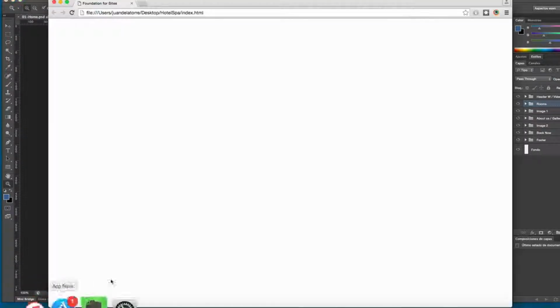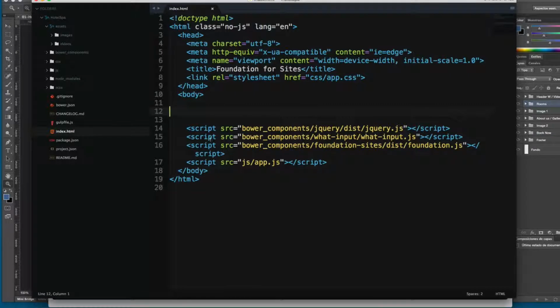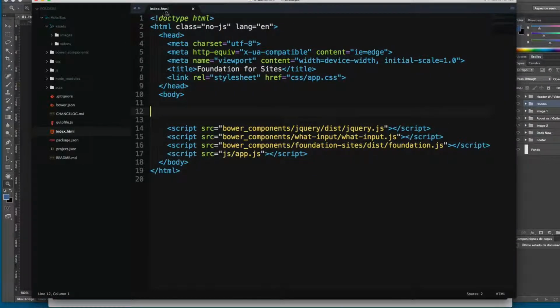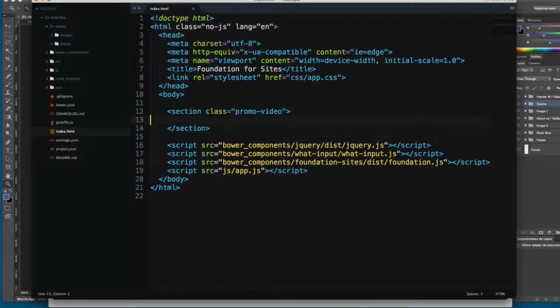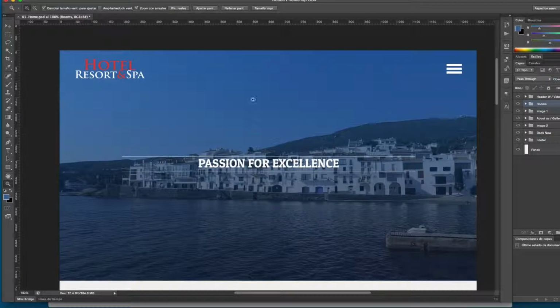So I'm going to open Sublime Text. And here on the index.html file, I'm going to add a section with the class promo-video so we can target this with CSS. Next, I'm going to add a div with the ID overlay. And this overlay is going to be the gradient that we have here.